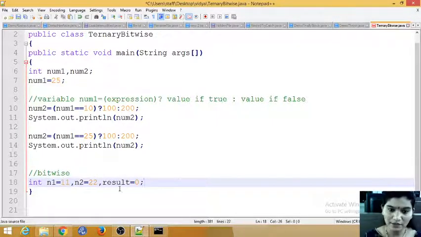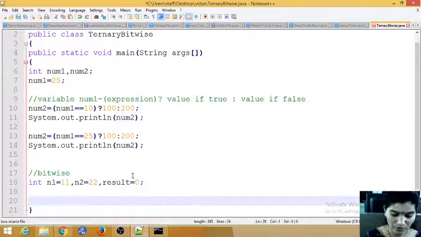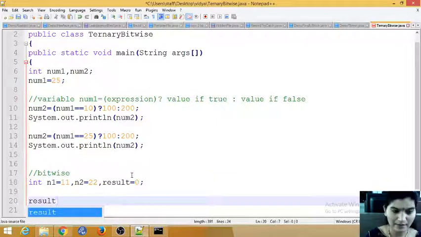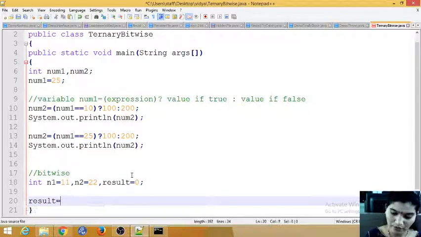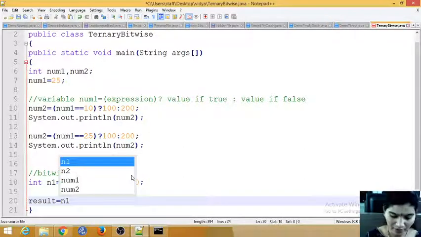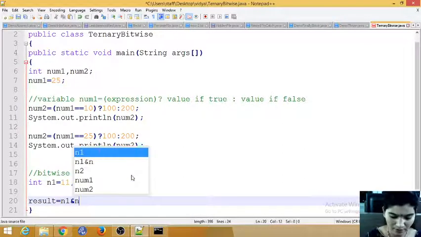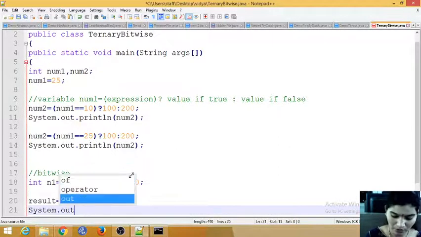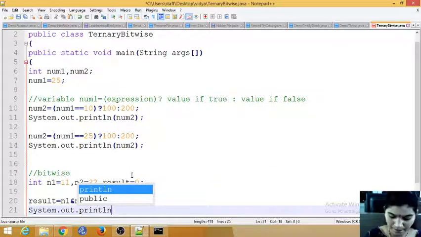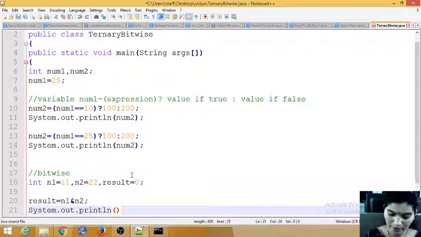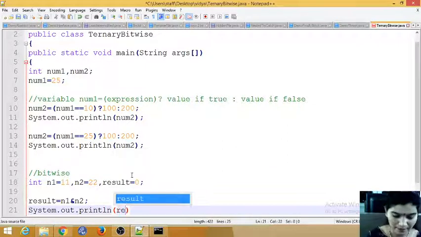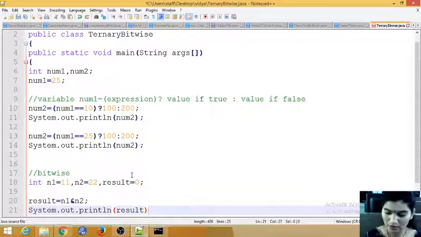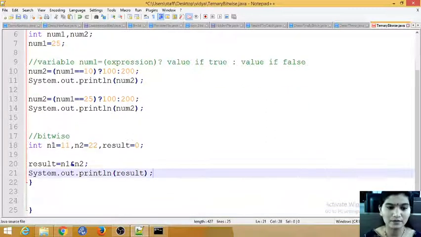So what are the different values I have? First I will take operators. Result is equal to n1 and n2. Just print the value, System.out.println. So what am I printing? Result. So this is for a bitwise operator, the AND operation.